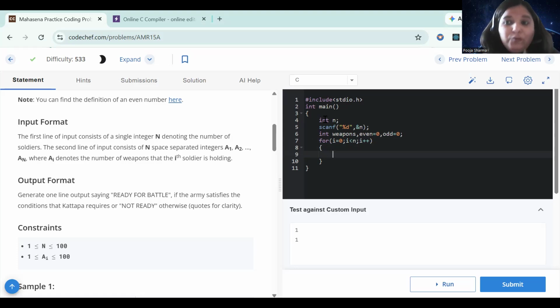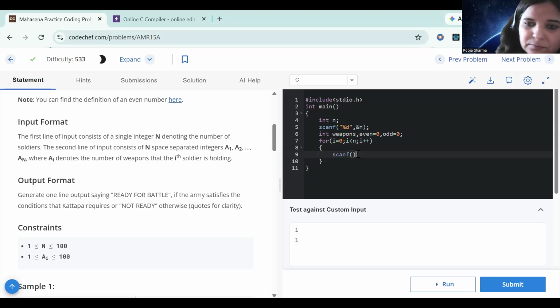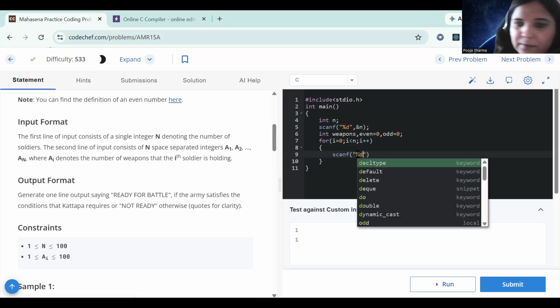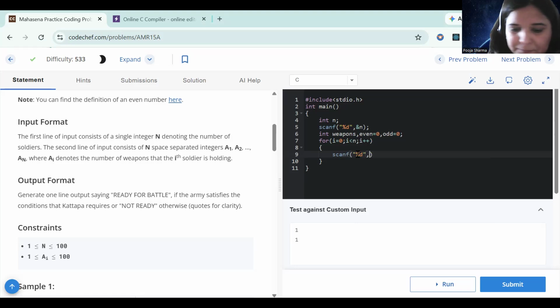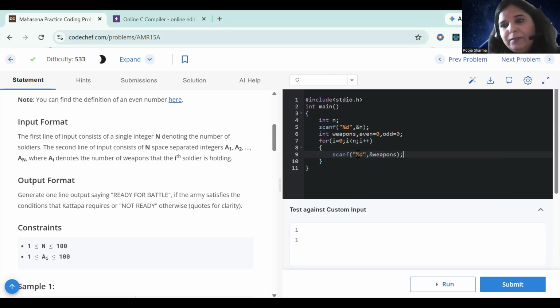Now you have to put how many weapons each soldier is carrying. Like, okay, you have entered 1. So it will say i is 0, then it will come here. Then you have to scanf that specific weapon. So you just scanned the weapon, right? This soldier is carrying this many weapons.